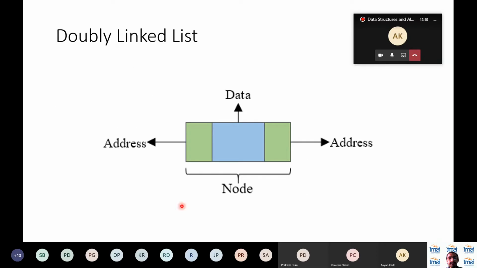Now this is the scenario. This is also an address, this is also an address, but there will be data in between, and the complete structure is called a node. So this is a node of a doubly linked list.